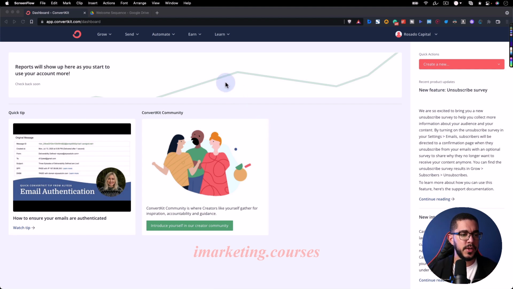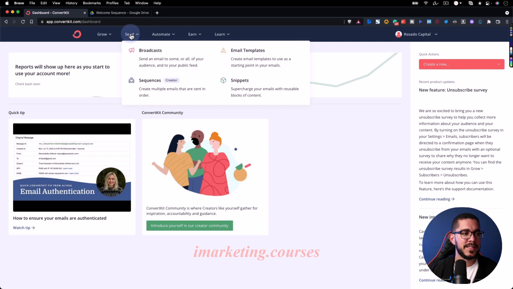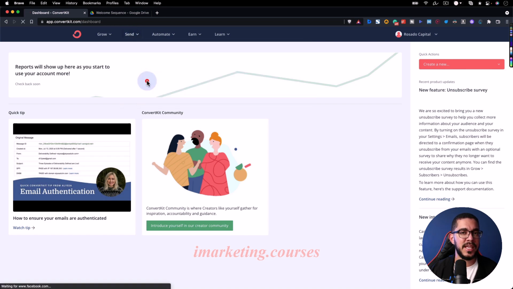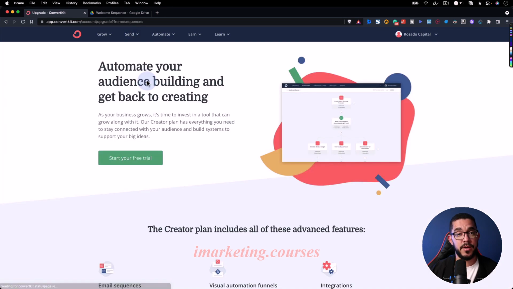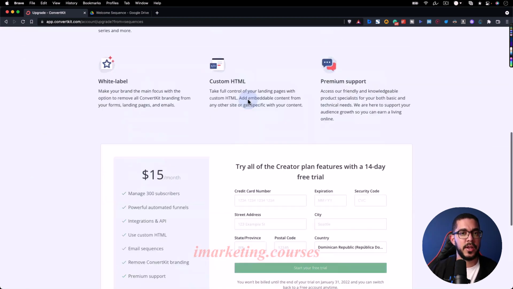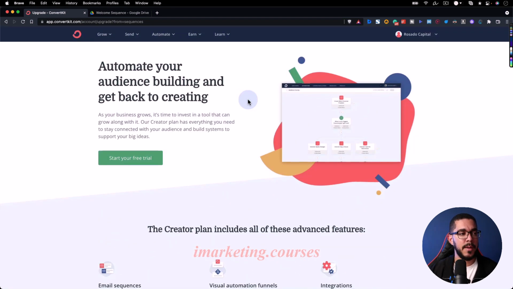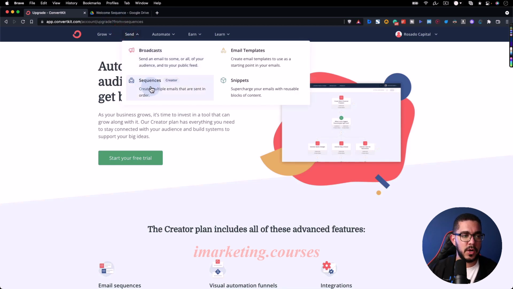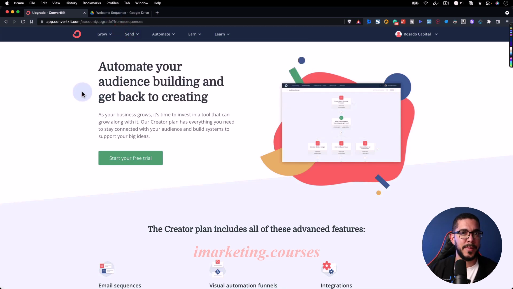The first thing you need to do is go to the Send options and click on the Sequences option. Once you're here, I suggest you start your free trial. You do so by clicking there, adding your credit card and all of that. Now, let me go to my ConvertKit account and show you how to create your first email sequence so you can start sending these emails automatically to your list.